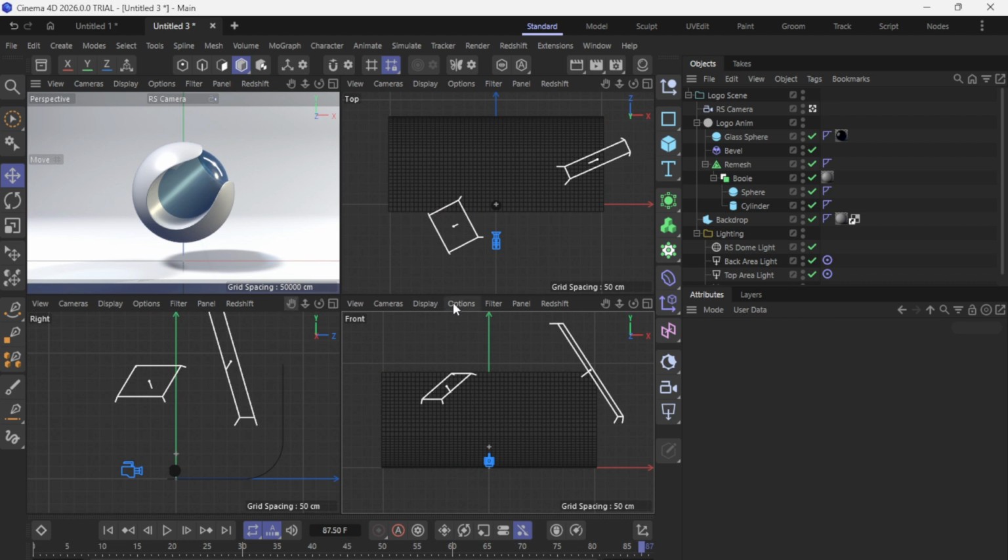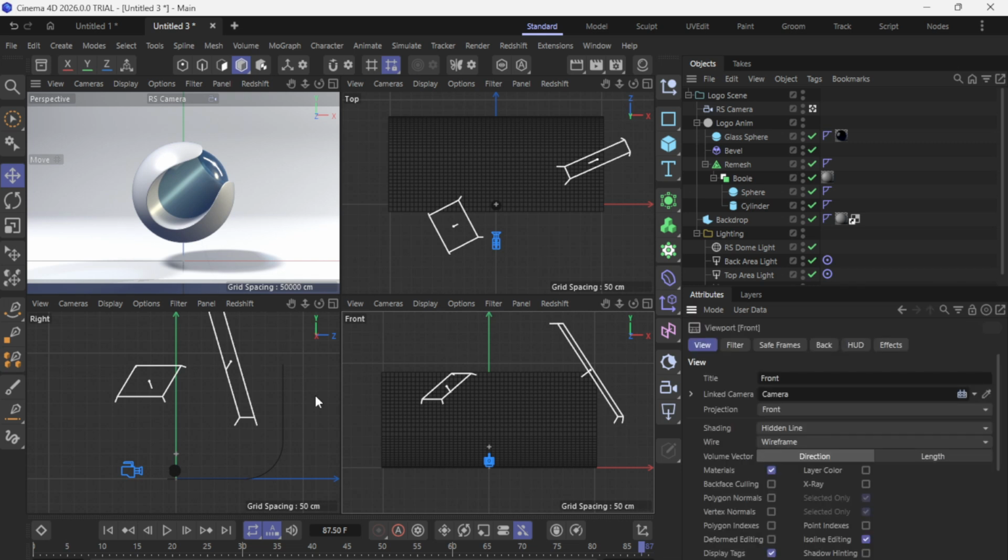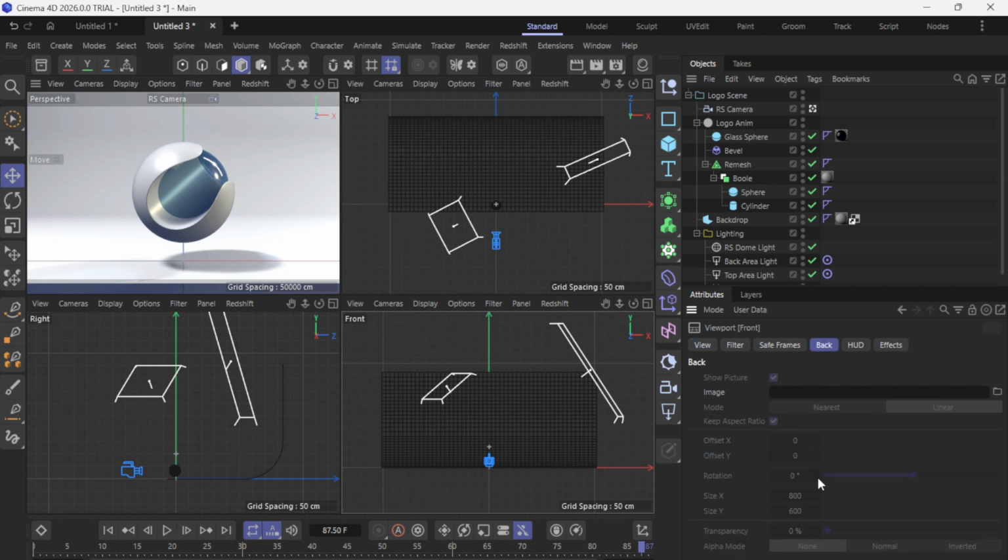Next, open the viewport preferences. The quickest way is to press Shift+V. This brings up the settings that control how your current viewport behaves and what it displays. You'll see several tabs here. Click the Back tab. This is where we'll set a background image that sits behind your geometry, ideal for tracing, matching proportions, or aligning parts.